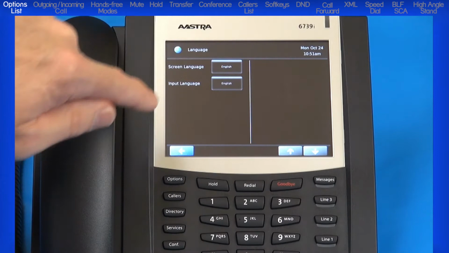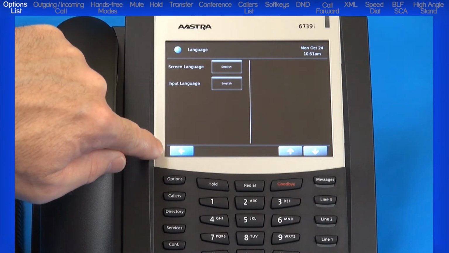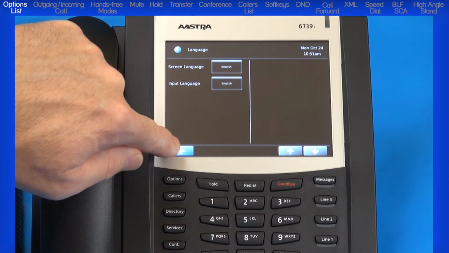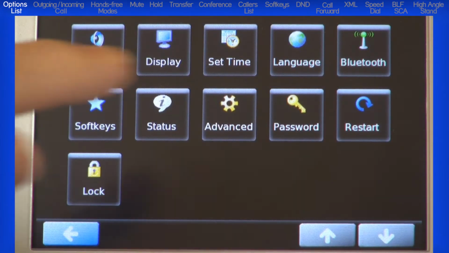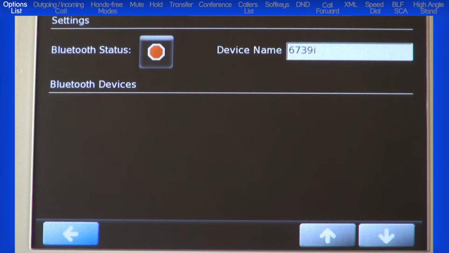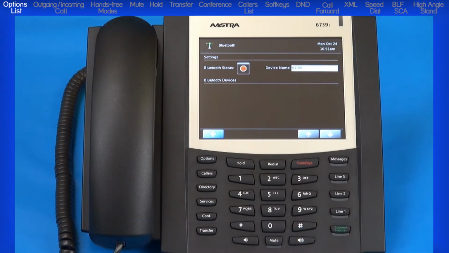The Language menu sets the language for all of the phone's display screens. Additional language packs can be downloaded from the Astra website. The 6739i supports the use of a Bluetooth headset. This is a two-step process.